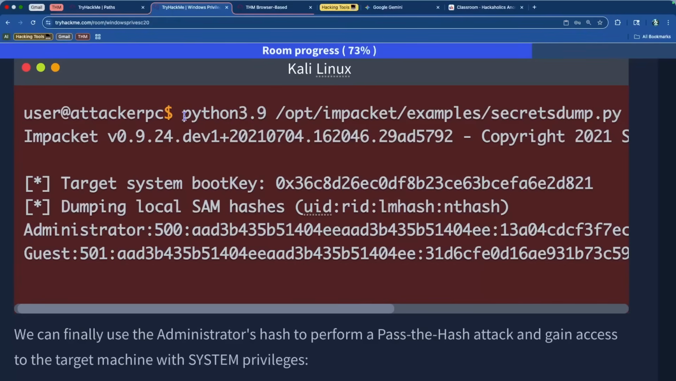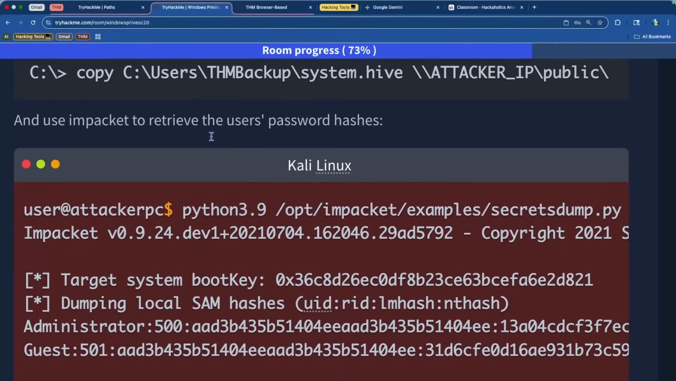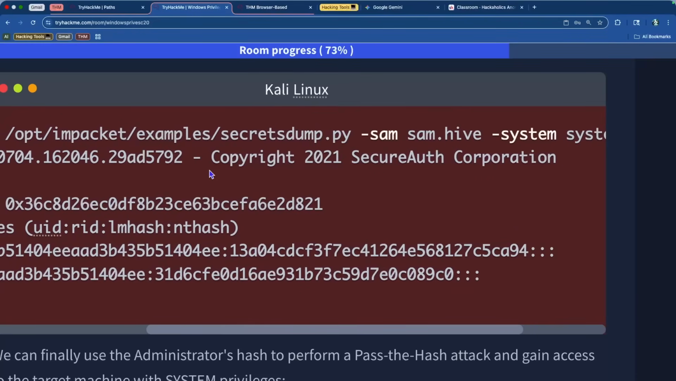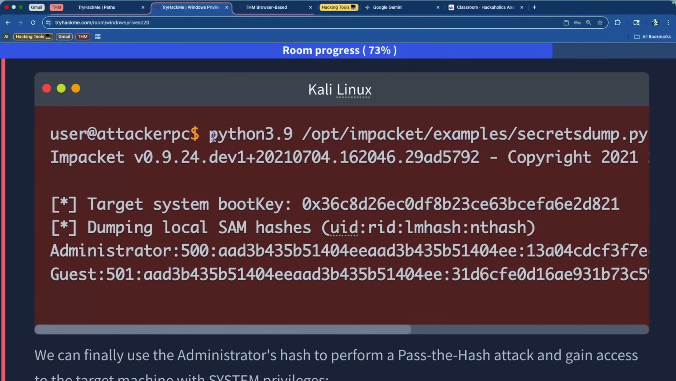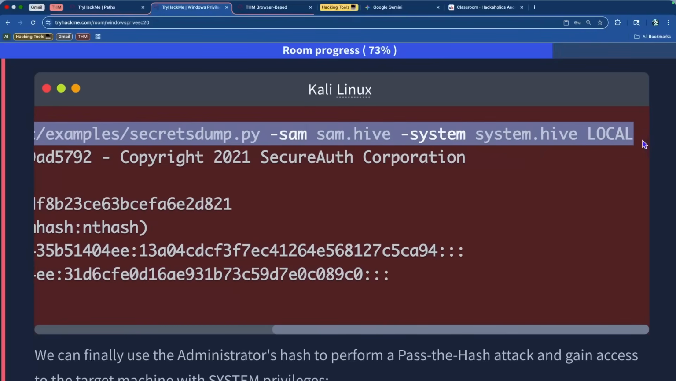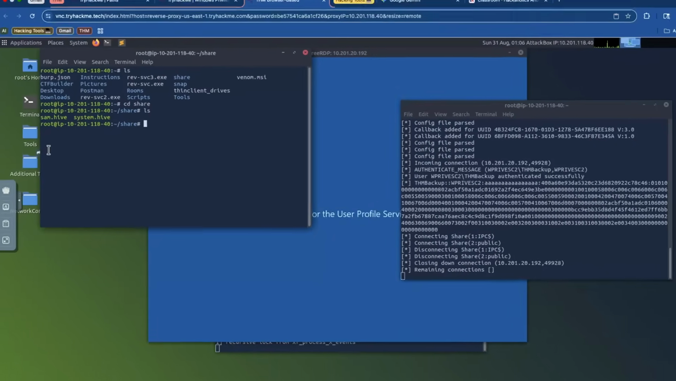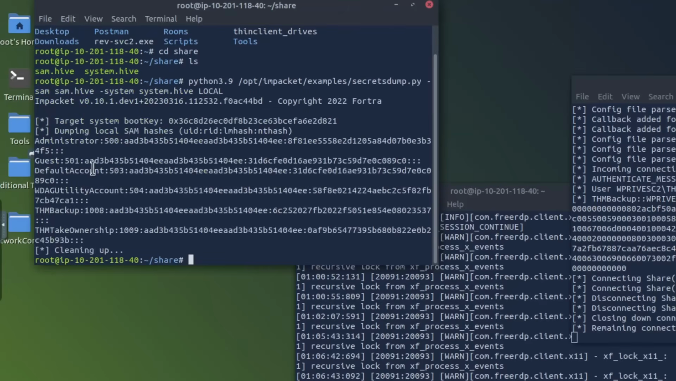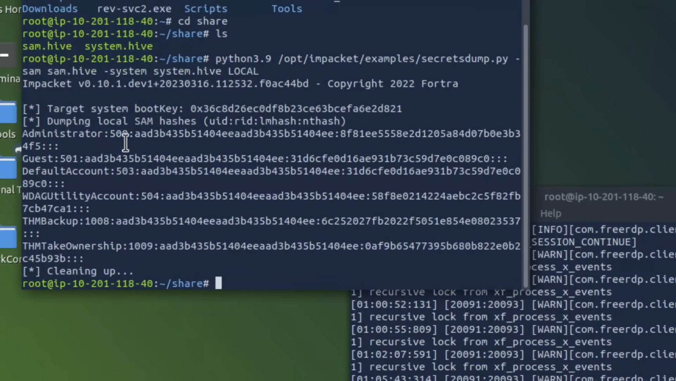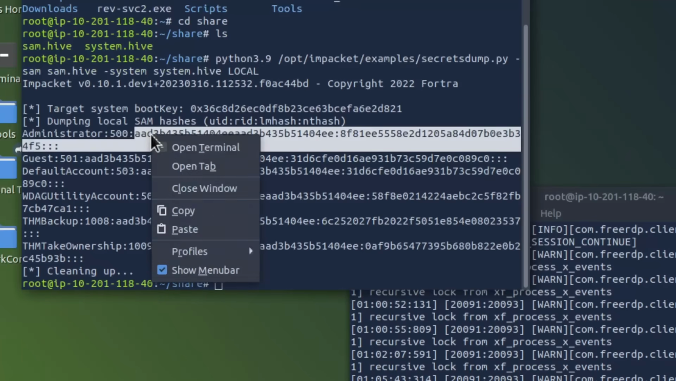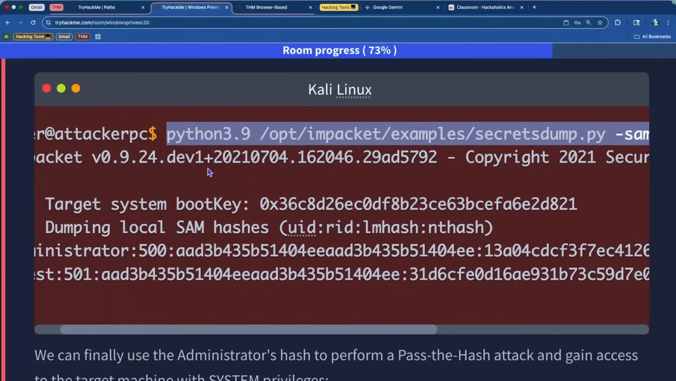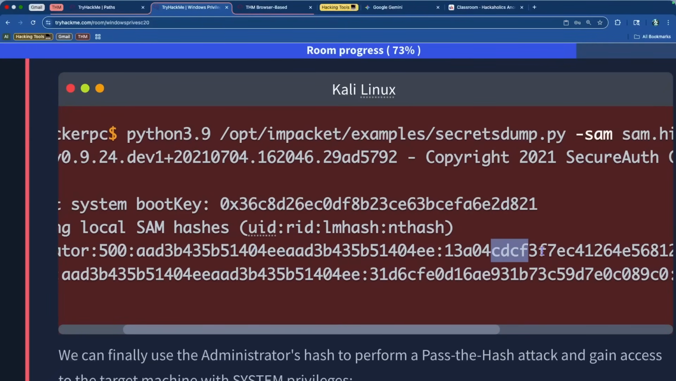Now we can run this command to retrieve the password hashes, and it needs to be run inside of the share folder. That's what it looks like. So we're going to copy that, go over here inside of our share folder, paste this to get the system and SAM hive, and let's see if this works. There it is. Now there's the admin's hash. I probably need to do it in 2 different copies, because it gives the admin hash. There we go, right? Great.